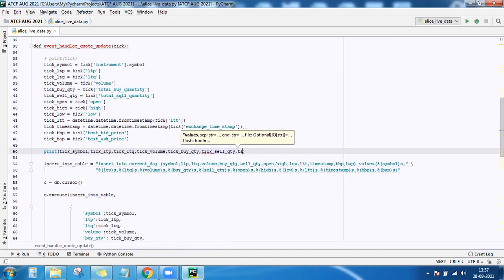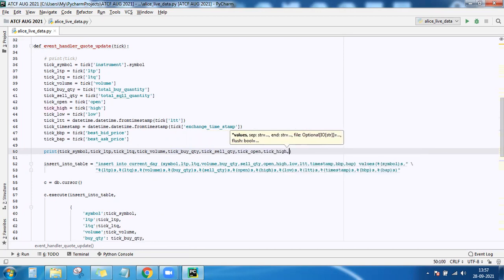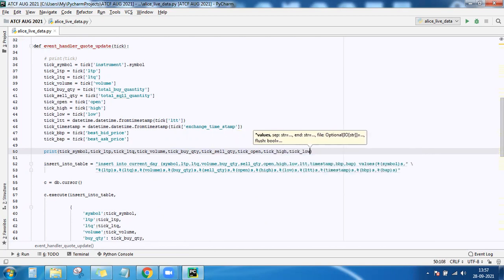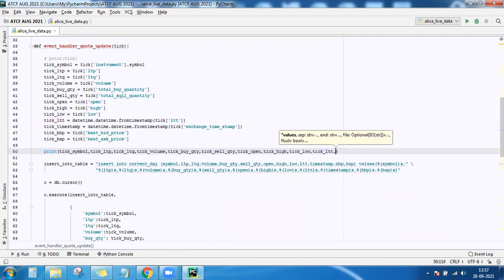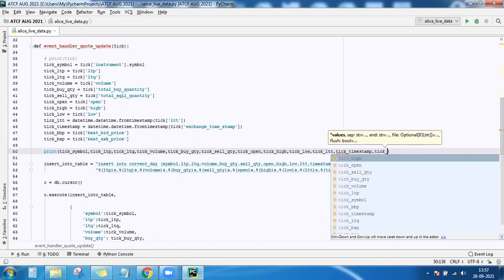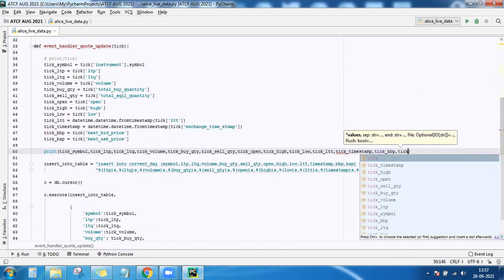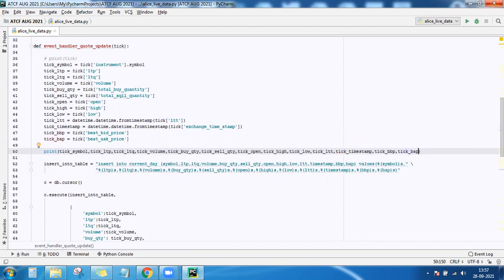Sell quantity, open, high, low, last traded time, timestamp, best bid price, and best ask price. Let's see if we are getting these things properly or not.